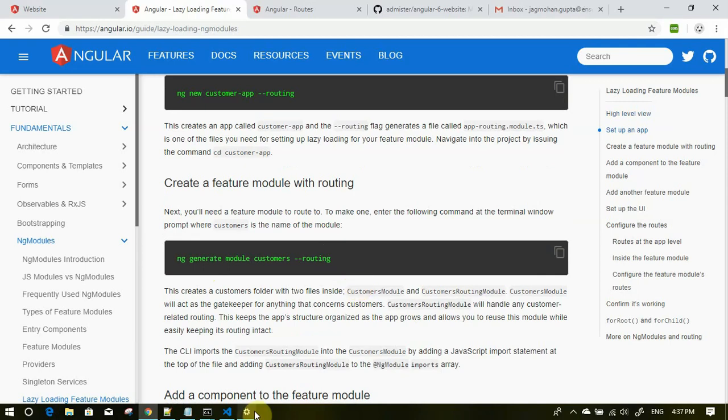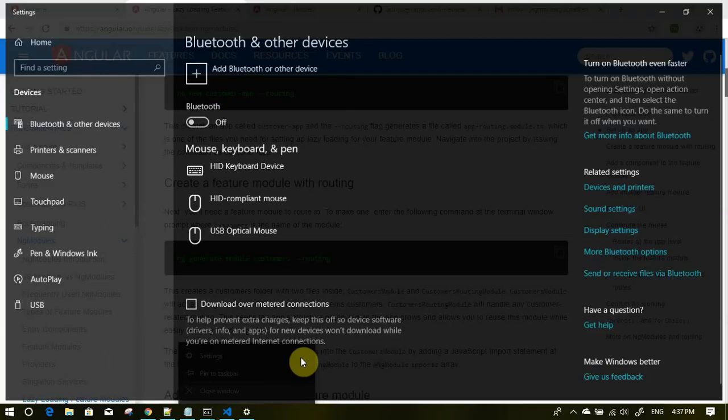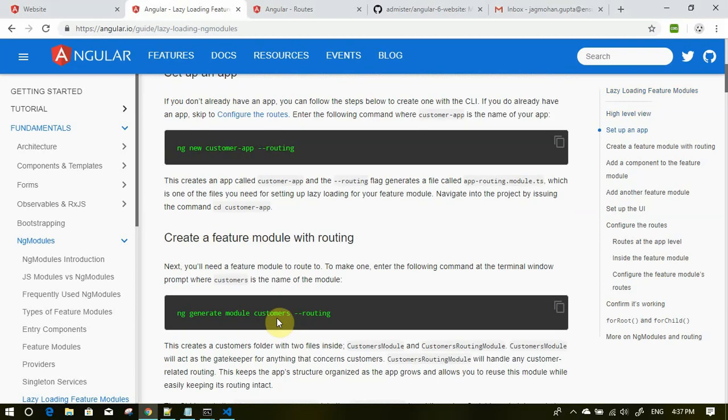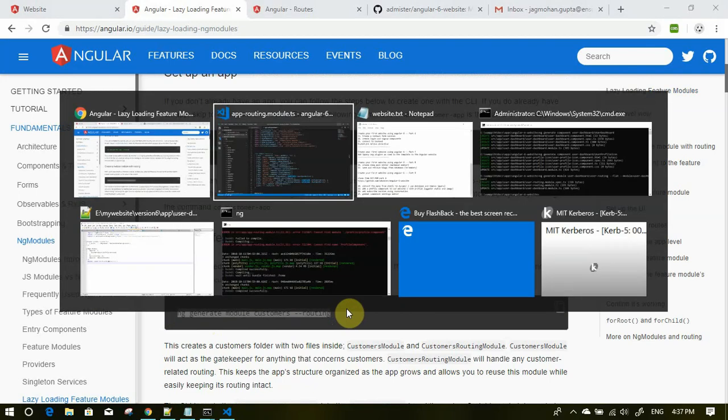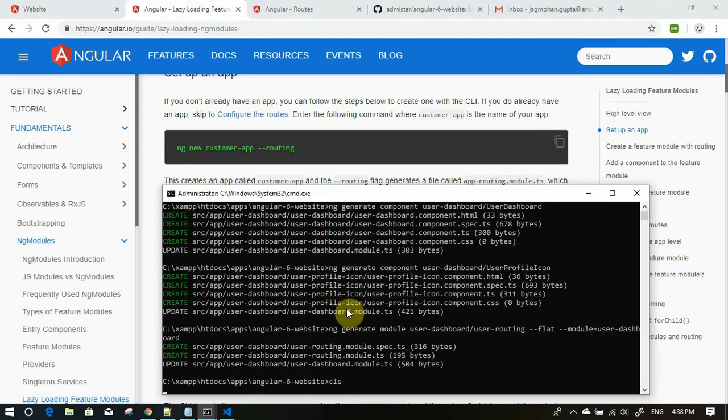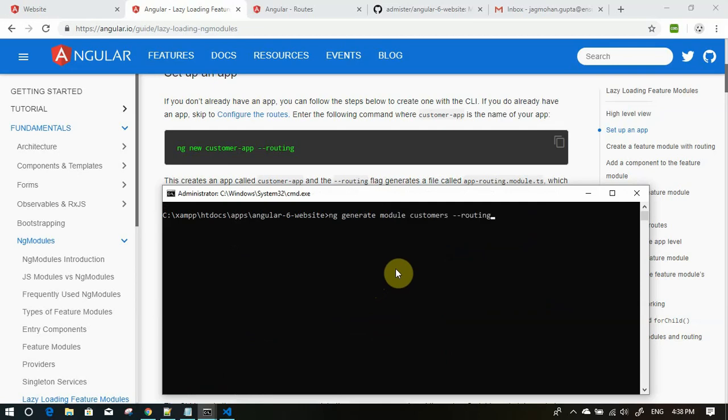If we look at the lazy loading, you'll realize that there is a routing module which is required in order to make it work. So we are going to use this command, ng generate module customers routing. Instead of customers we need user dashboard, so we'll replace this with user dashboard. Okay, let's go there. So instead of customers, let's add user dashboard.